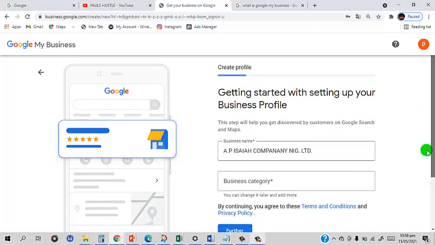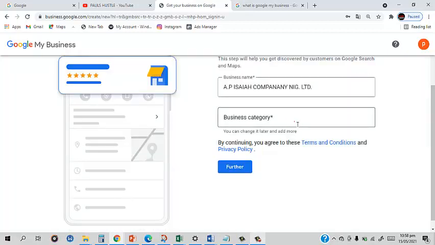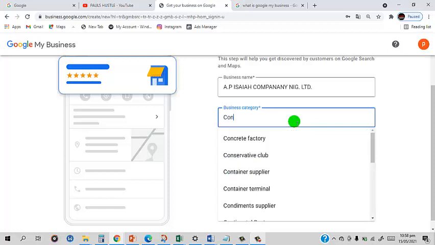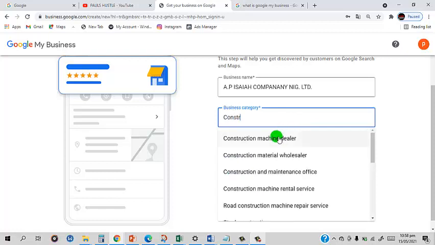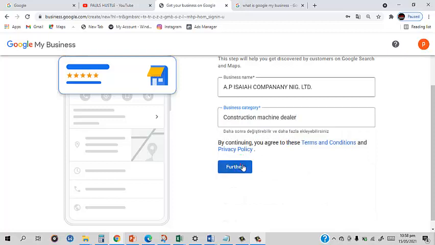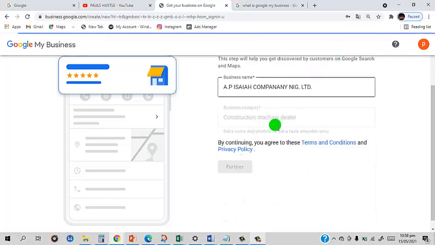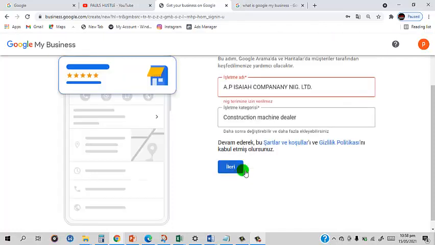So the next stage is to create the profile for your business. What category is your business in? You can say construction, construction machine dealer. Yeah. So we're going to click on further. You fill in your business name and your business category, and click on further.